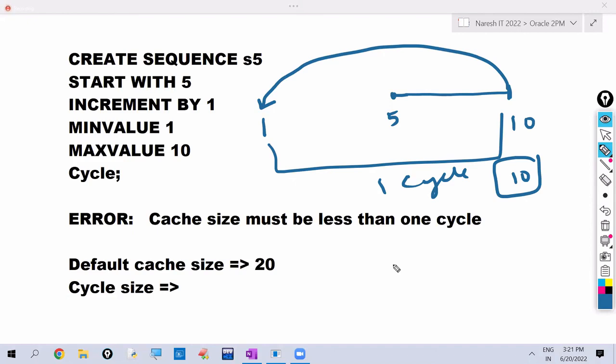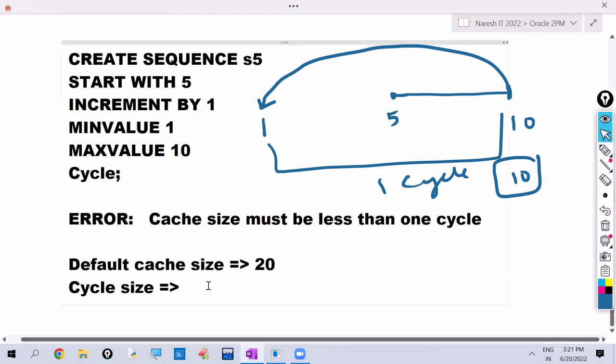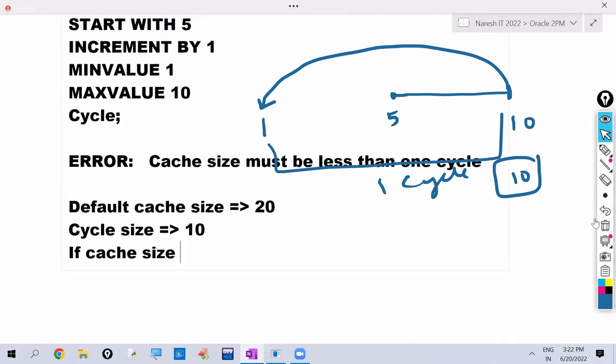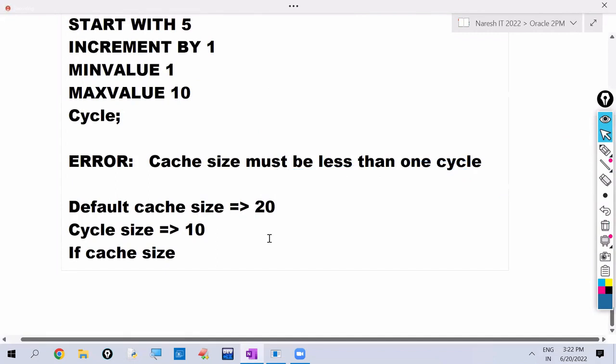Cache size is what? 20. Always, cache size must be less than one cycle. That is a rule. Okay, here cache size is 20 and cycle size is 10. So if cache size is greater than or equal to cycle size, it gives error. You cannot give equal also.